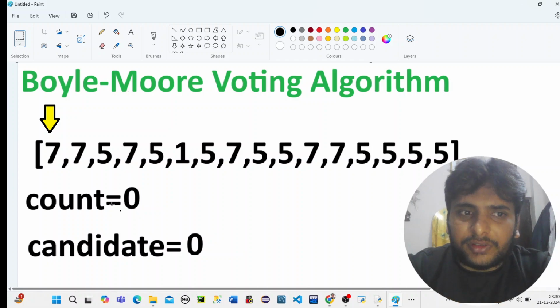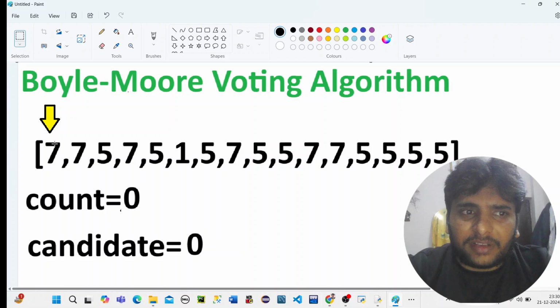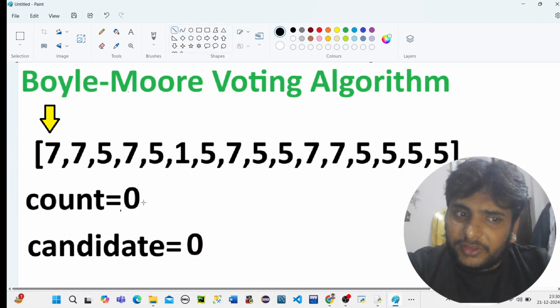When the count is 0, we go with the 7. Now this pointer is pointing to the 7, and at this time the count should increase. First it is 0, and at the time of 0 the arrow is pointing to 7. So when the count is 0, at that time I'm updating my candidate, so I'm updating the candidate as 7.